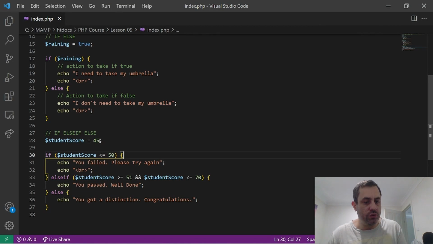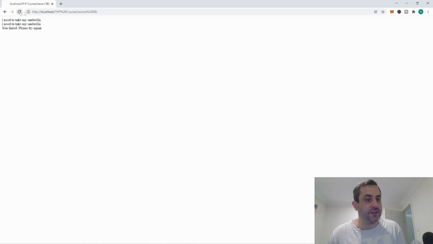So back over in Visual Studio, let's change this score to be equal to 62. 62 is greater than or equal to 51, and it is less than or equal to 70. So both of these conditions are returning true. So it should echo out you passed, well done. Let's have a look. Over in the browser, we refresh and we get you passed, well done.